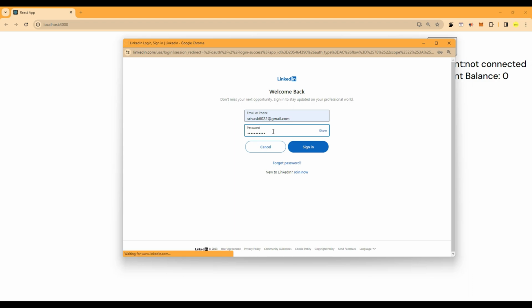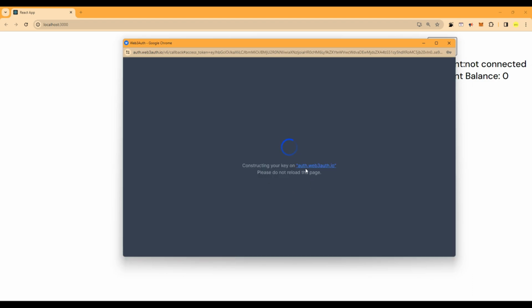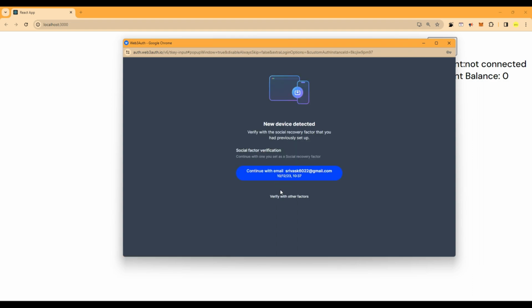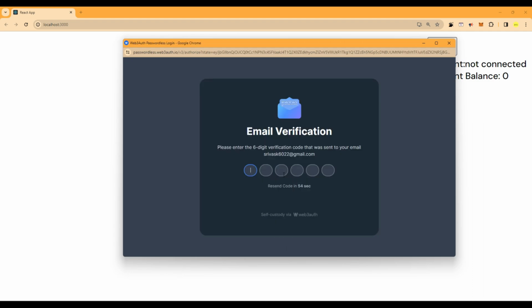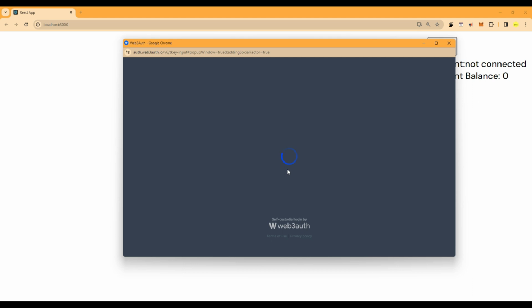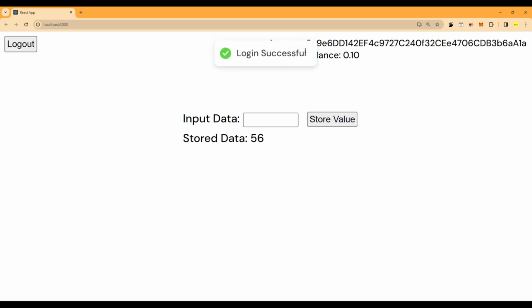So I will click on sign in and now you can see again construction of the key is taking place and we do not need to reload the page. And again, since I have multi-factor authentication in this application, I need to provide this OTP here. So the OTP is 657181 and now we are entering into the application and this is done. Login successful and now we are in the application.